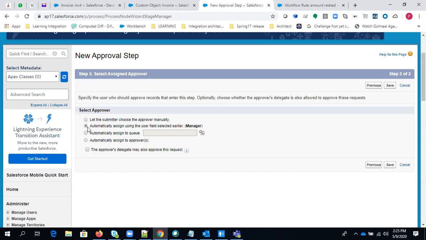And if you select the second one, then it will automatically select the assigned user, the manager. We have already selected the manager. So if you select this option, it will go to the manager that is defined in the hierarchical relationship field on the user detail page. And if you select the third one, it is automatically assigned to a queue. We have already discussed what a queue is. So if you want to assign this record to a queue for approval, all the queue members can approve that, and you can choose a queue name here and approve that, right?